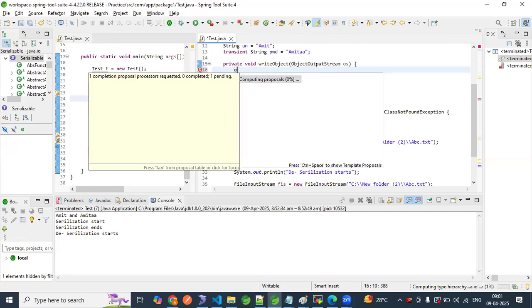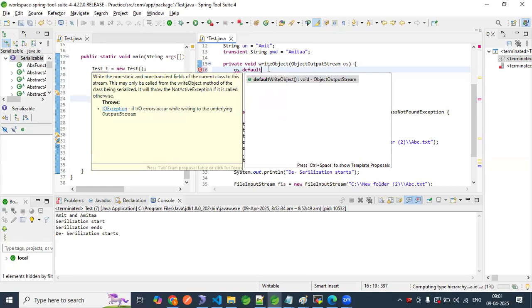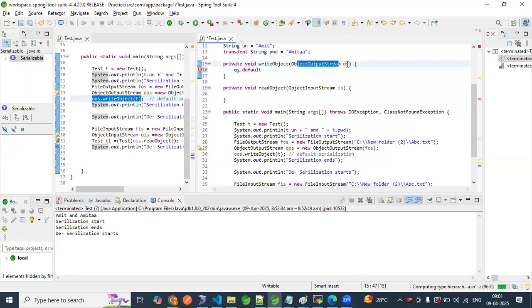Not T dot, OS dot default. Default, default write object. See, this is the method inside the object output stream. What is OS? OS is a variable in this line, right? OS is the variable of this object output stream. So with this variable, I can call this method, default write object.